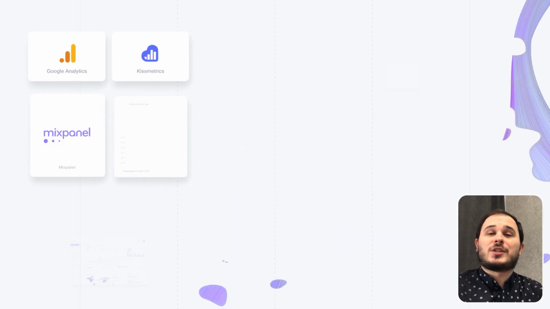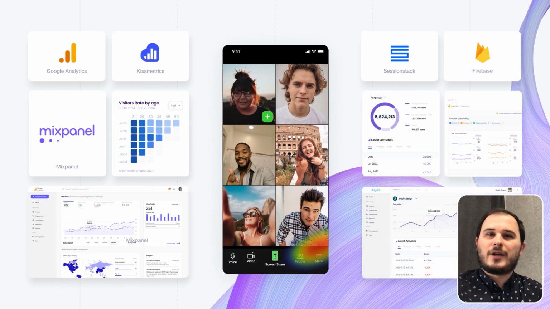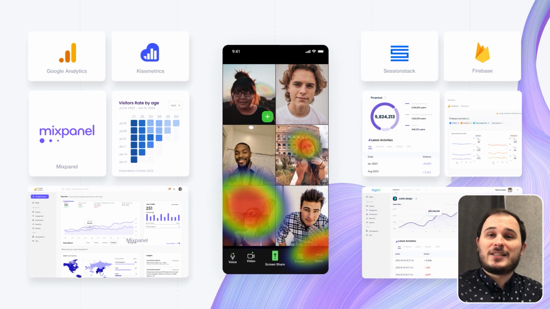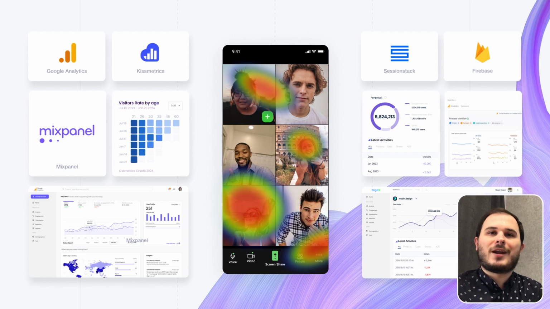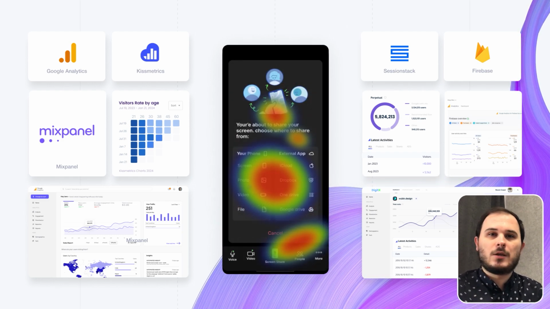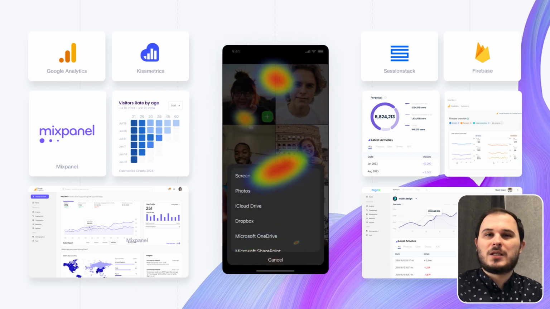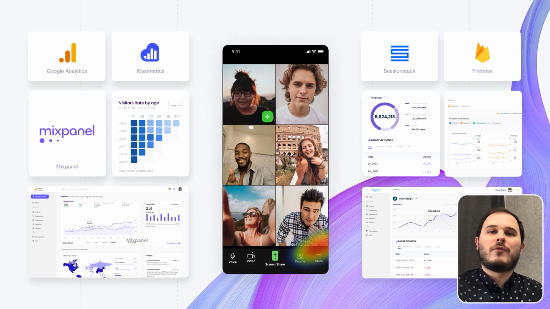Okay, when your project is up and running, you have to collect valuable data. So, collecting user analytics is a crucial practice in the tech industry, allowing you to uncover essential metrics like unique visitors, user behavior, and session frequency. Using powerful tools such as Google Analytics, SessionStack, Firebase, and Mixpanel will enable you to gather valuable data.